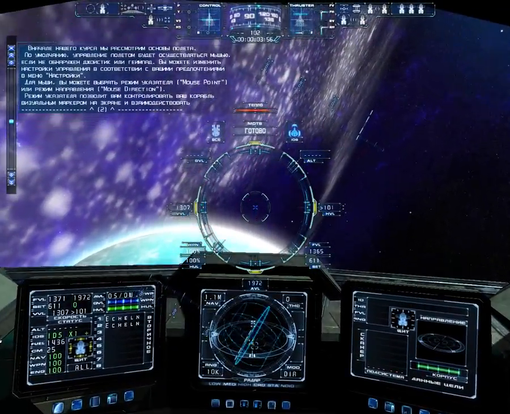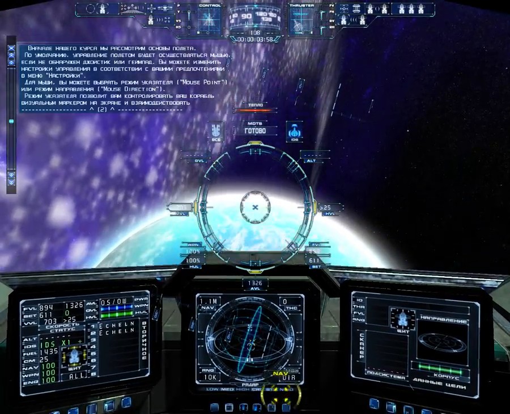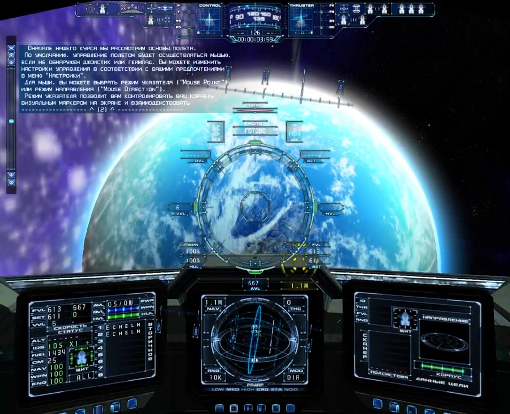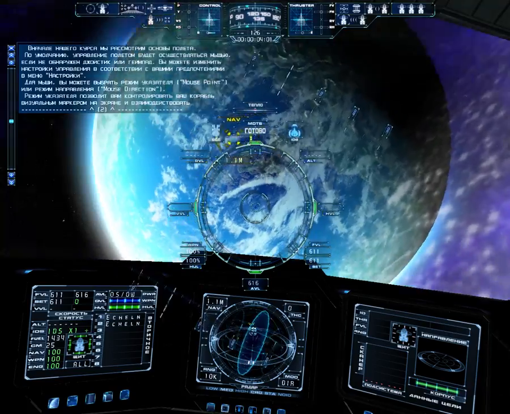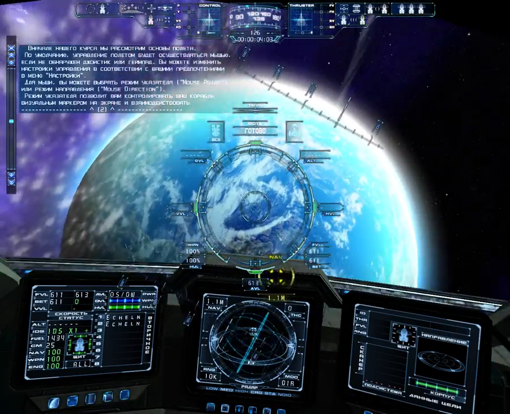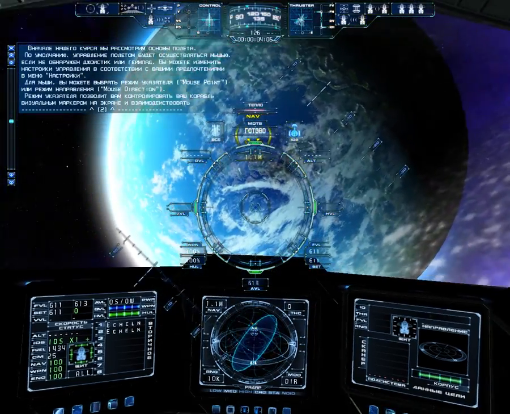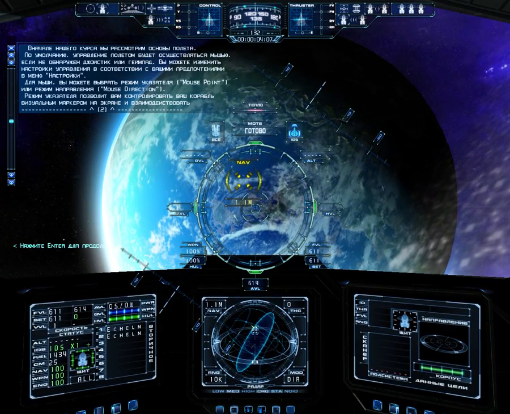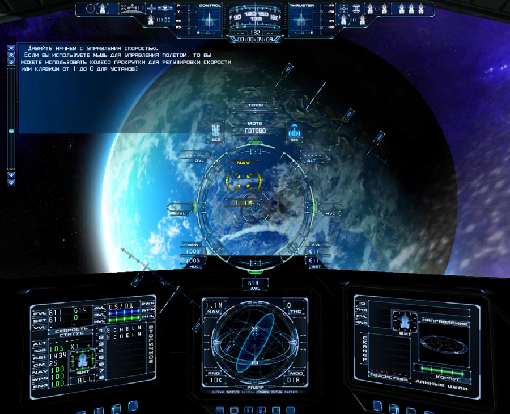For mouse flight control, you can select either a point mode or a direction mode. The point mode will let you control your ship using a visual marker on the screen. The direction mode will let you control your ship based on how much you move the mouse. We'll start with velocity control.